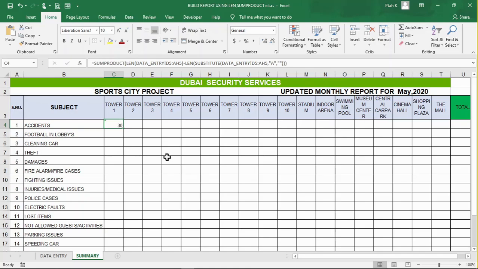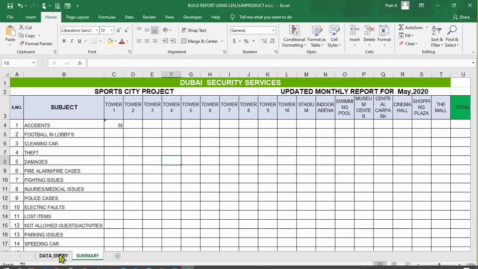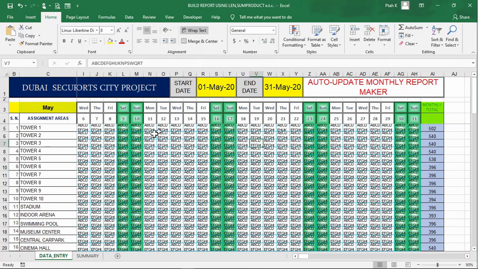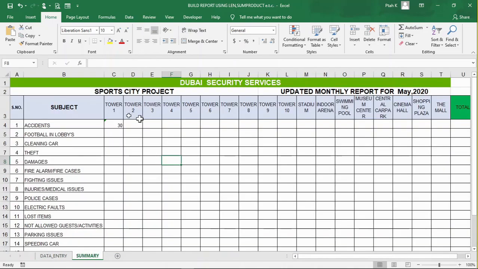We had 30 accidents in Tower 1. Now you can see that we have derived this total number of 30 accidents from 502 activities within Tower 1 in the whole month. So using SUMPRODUCT and SUBSTITUTE, we are able to get what we want. So as you can see the formula here in the formula bar, this is what we wanted. Now we need to do the same to all those other buildings. So here we will check accident in Tower 2.